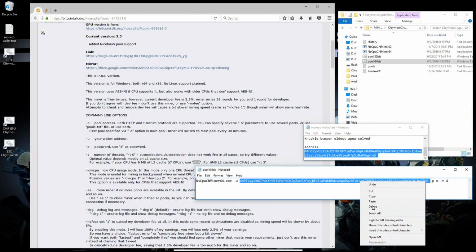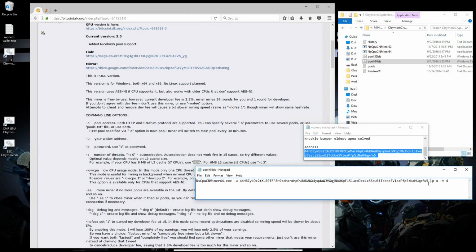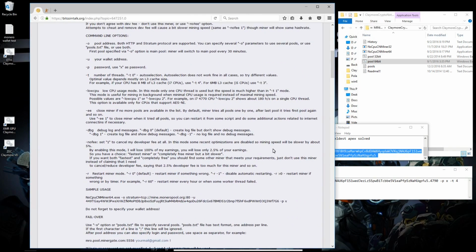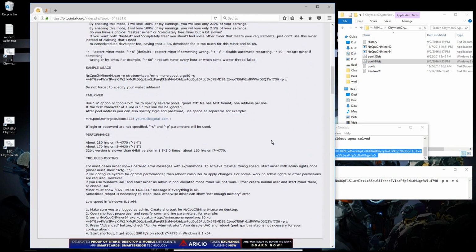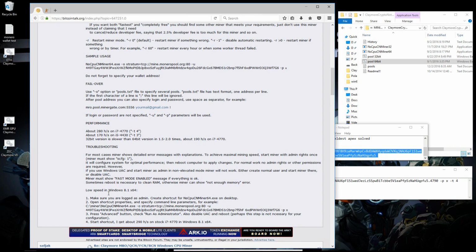Now on Dwarf Pool, I can give my rig a name. So I'm going to name it 4790, as this is a 4790K. It's only running on stock clocks, though, no overclock. So I'm going to follow these instructions at the bottom of the post.